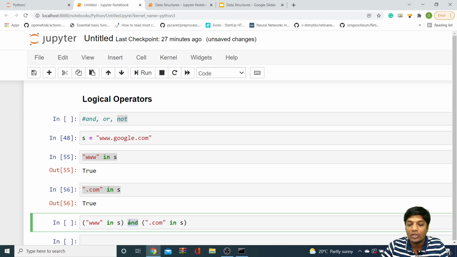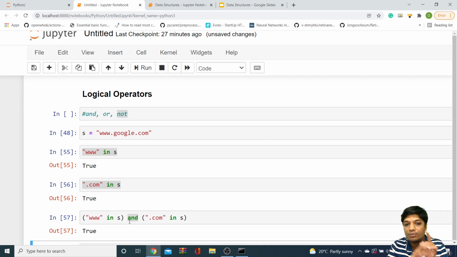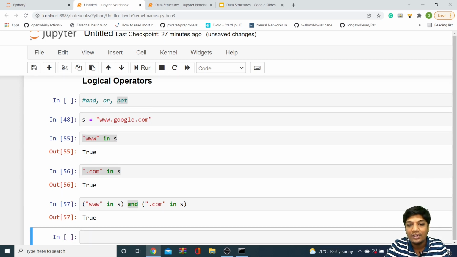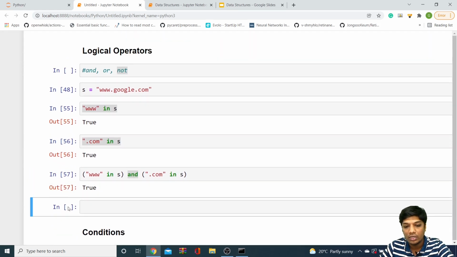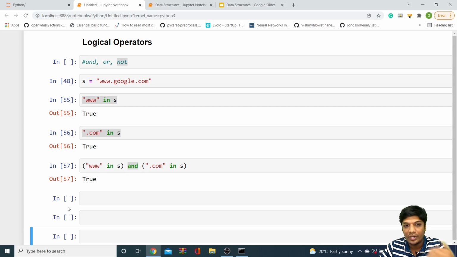So that is the reason for and. And tells us both should be true, then it will return true. Yes, when it has both, it is true. So what does and do? And will return true when both are true. Let me show a simple example of how and works, more clearly with different examples.